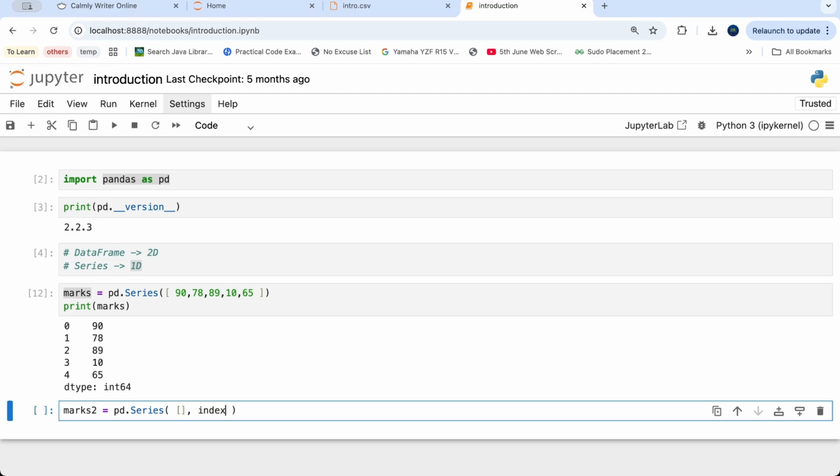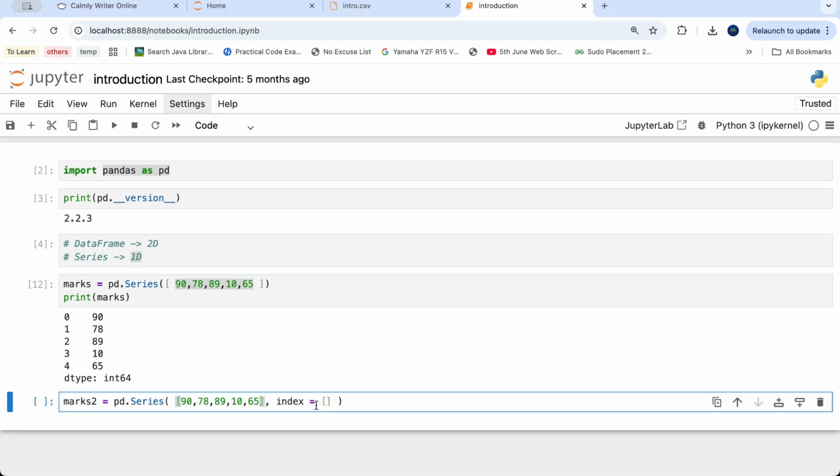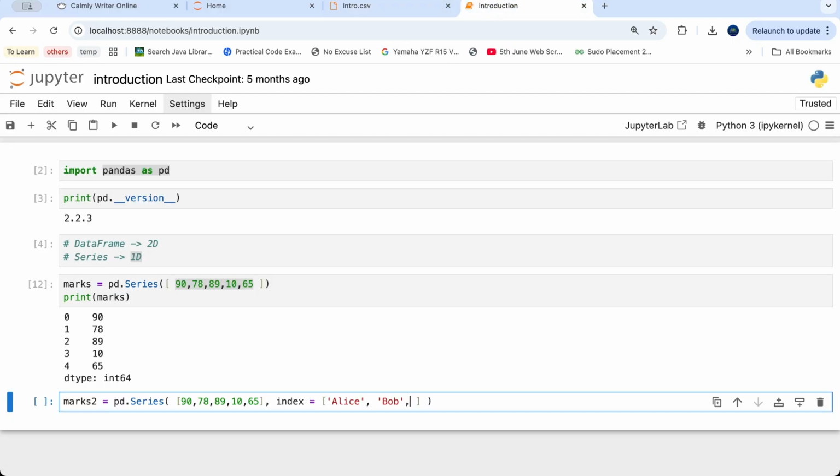So I need to say index is equal to another data. Let me copy the marks from here, and let us say the indexes now are Alice, Bob, Charlie, David, and Emma. So right now we are again trying to create a series, and in this series, this is our data. We have the marks of students, and the students are the indexes now. We have Alice, Bob, Charlie, David, and Emma.